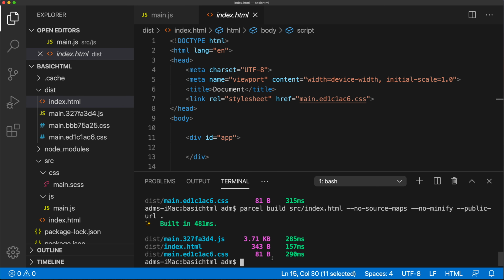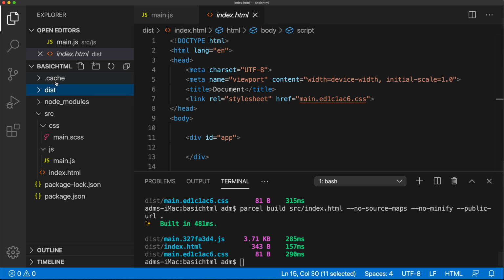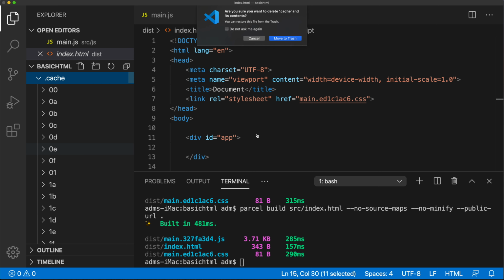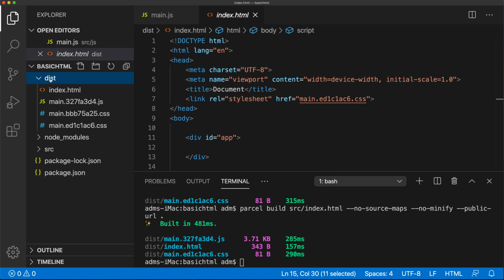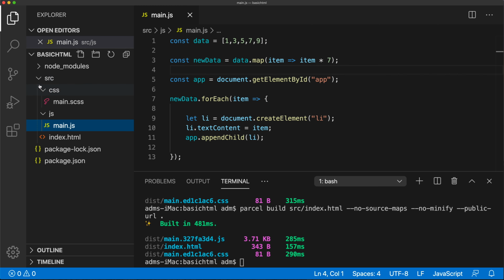Getting back to this, so now you can see how it generates this cache folder every time you run this. In our case, we're not going to use that. So I'm going to delete that. As a matter of fact, you can always delete this dist folder too. Every time you rerun this, it will recreate that folder for you and it will just output it.